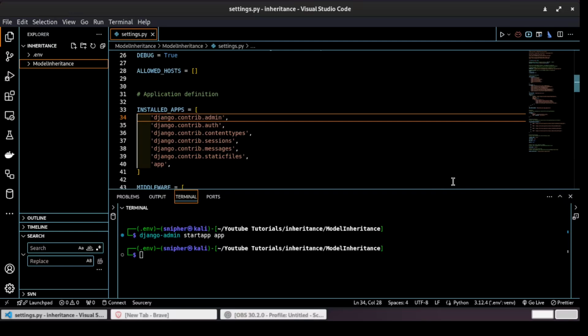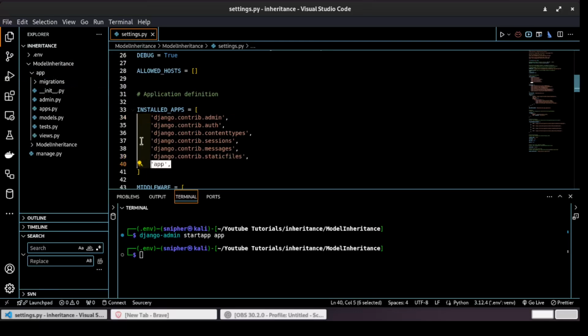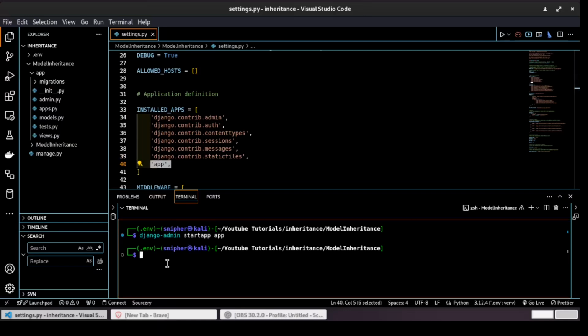examples on each. Before we get started on them, I want to take you through my project structure. The first thing I did was to create the virtual environment, then activate that virtual environment, install Django, and then create my Django project, which is called model inheritance. After that, I created the app, this one, and then added that app inside my installed apps list. Okay, so let's run the server first.